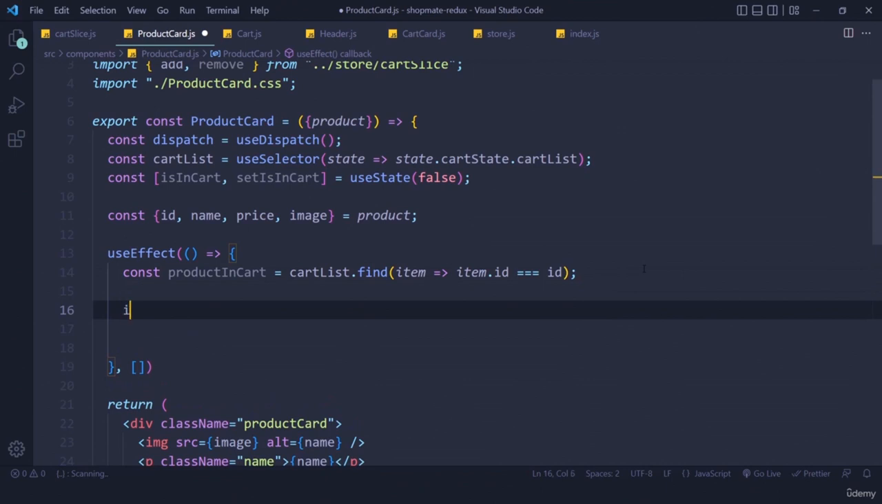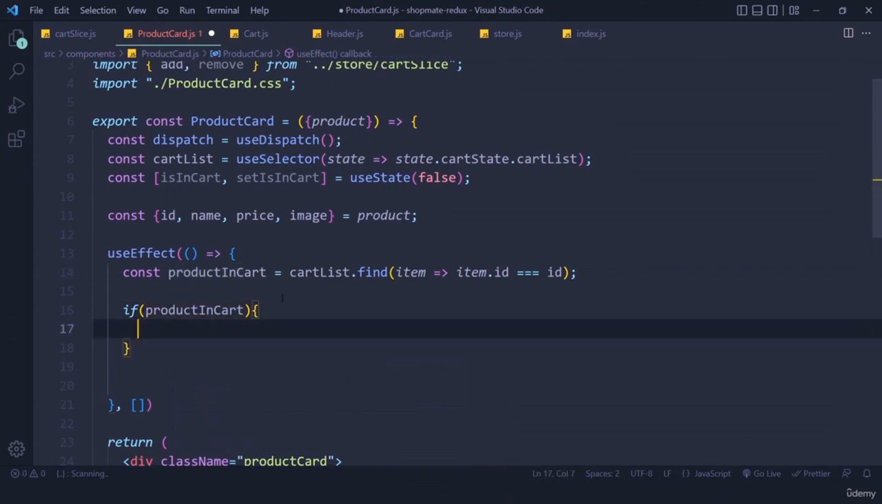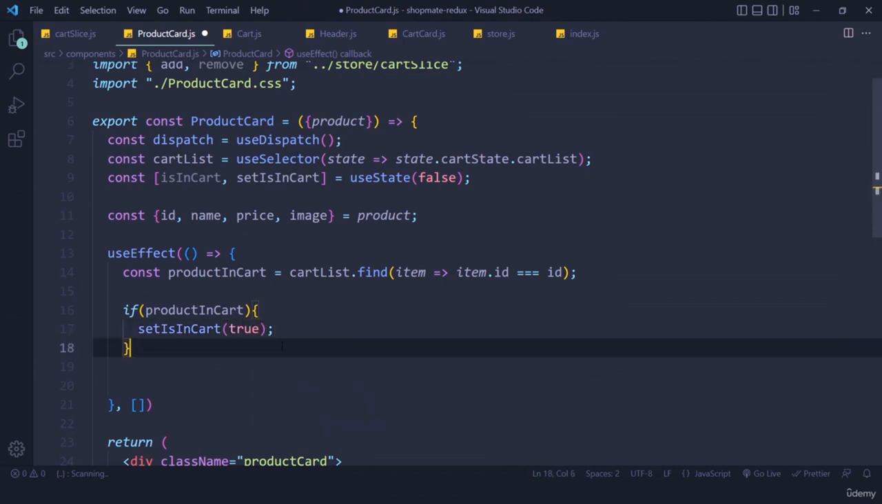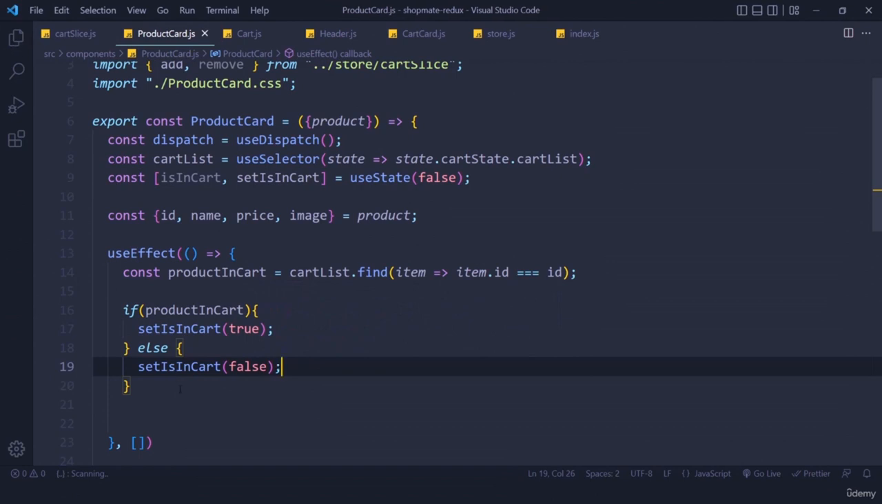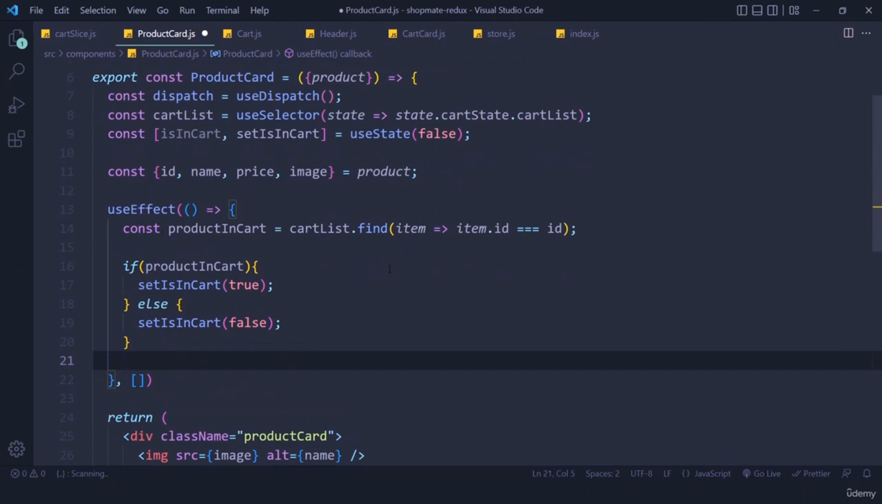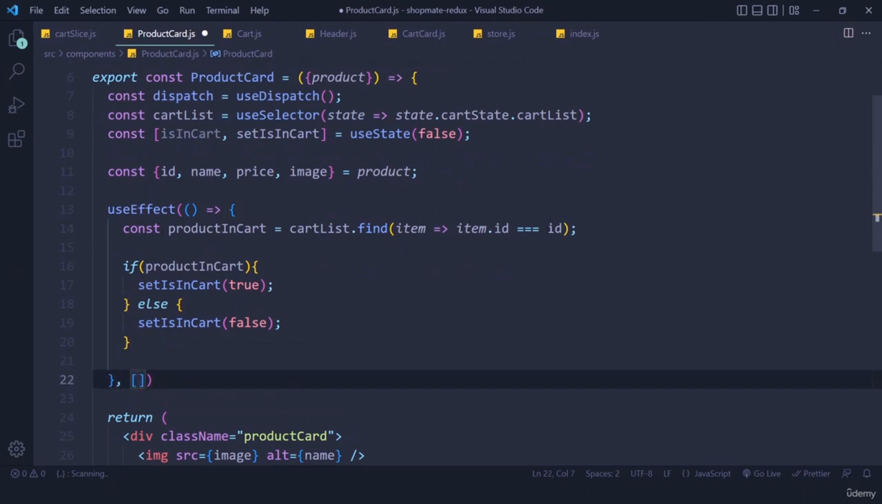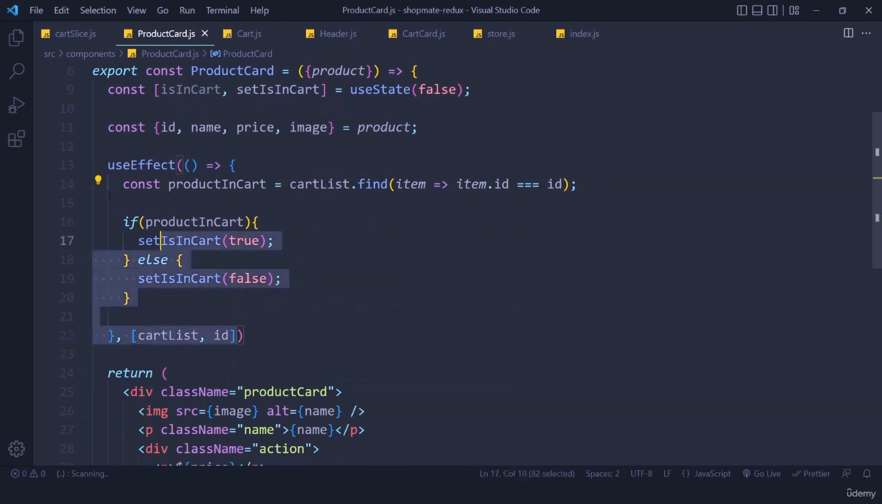But here I am going to have a condition: if this variable is true, then just set this to true. Else I can just say set this to false. Awesome. Now if you see inside this useEffect, we have ID, so that is going to be one of our dependencies. We have also accessed the cart, so that will be another dependency. Let's say cart and ID. Awesome. So every time this cart is updated, we are going to call this again.